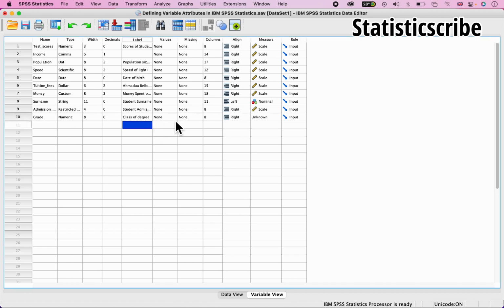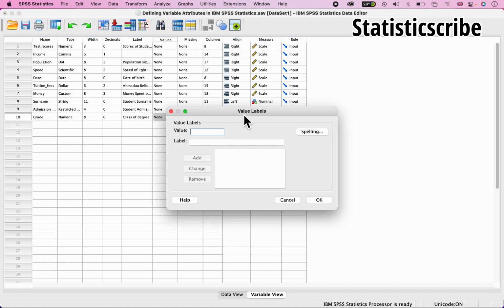So quickly under values, if you want to code it, you just tap on it, click. This is what we have, value labels. So under value, I want 1 to represent pass. Then you go to label and type in pass. That means 1 means pass. Then you click on add. You see it has added 1 code for you. That means 1 stands for pass, or pass stands for 1. The next thing again, I want 2 to represent third class.